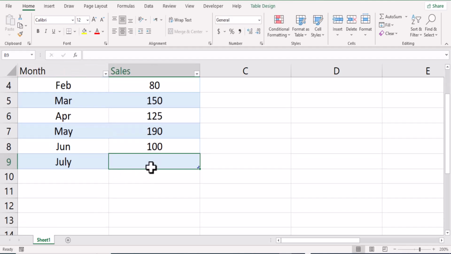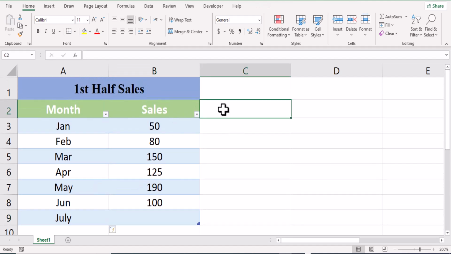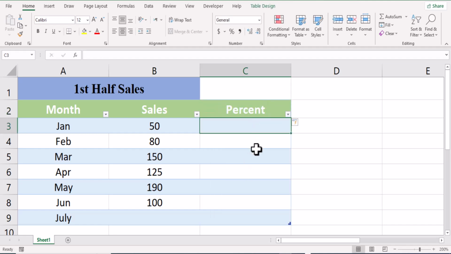As you can see here, a row is added, or you can add columns at the end of the table. A column is added as well.